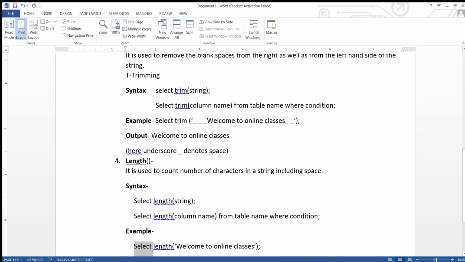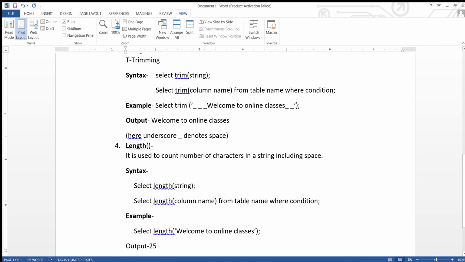See the example. Select length welcome to online classes. Now it will count the characters like this: 1 2 3 4 5 6 7, then space also 8. So like this it will count. So total number of characters is 25. So it will give output 25. See, the output is in numbers. So this string function will give output in numbers. Thank you.